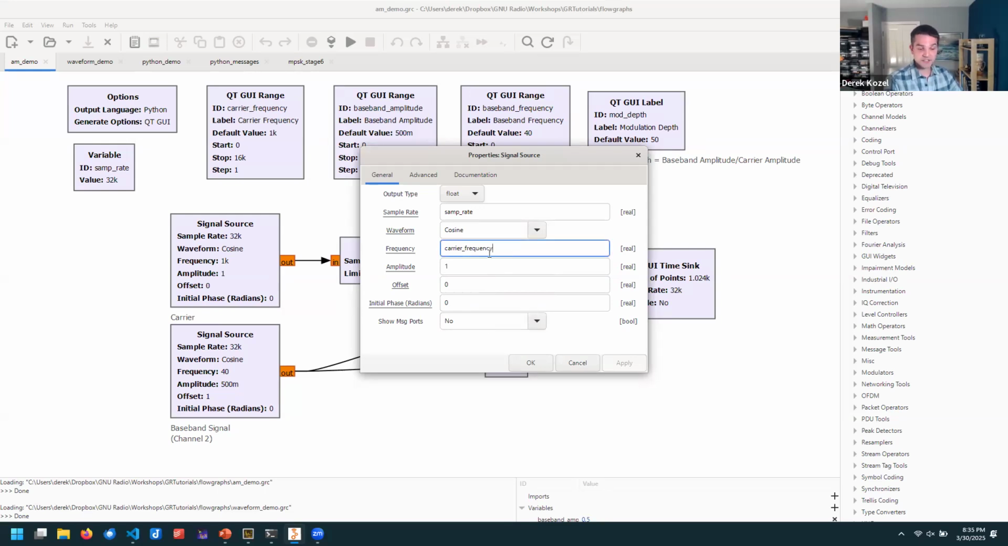The frequency of this top block is carrier frequency. Now this may start giving you a little bit of a teaser of where this is going. The amplitude is 1. There's no offset. This is a DC offset from the bottom, and we'll see what this looks like running here in a second. And there's no initial phase. It'll start with a phase of 0.